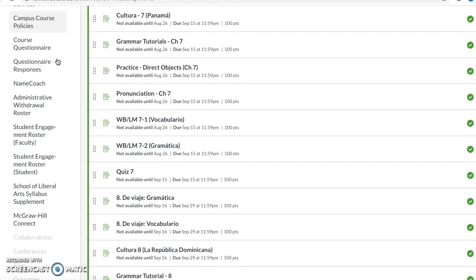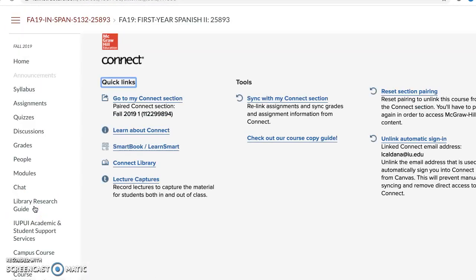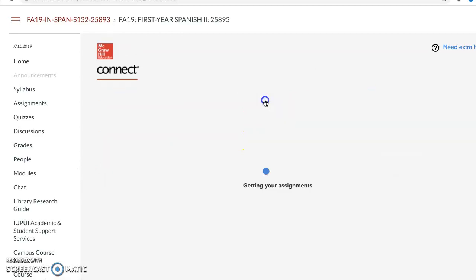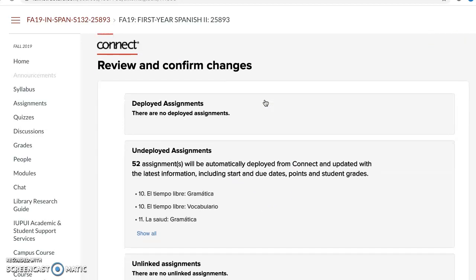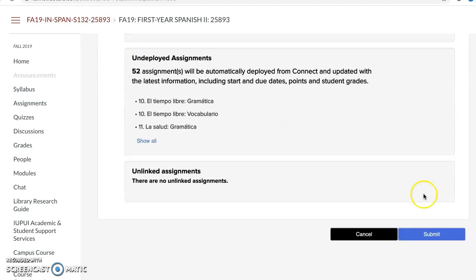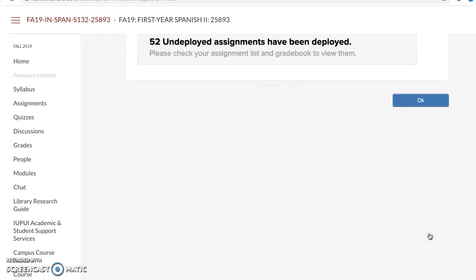So I will go back to that McGraw-Hill Connect page, and I'll hit Sync with My Connect Section. And what it's doing is gathering the assignments that we just looked at in the Assignments tab. And the next step I'll do is hit Submit. And it tells me that 52 assignments have been deployed.